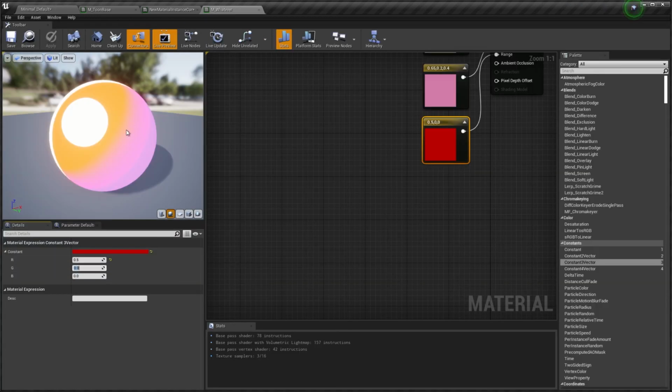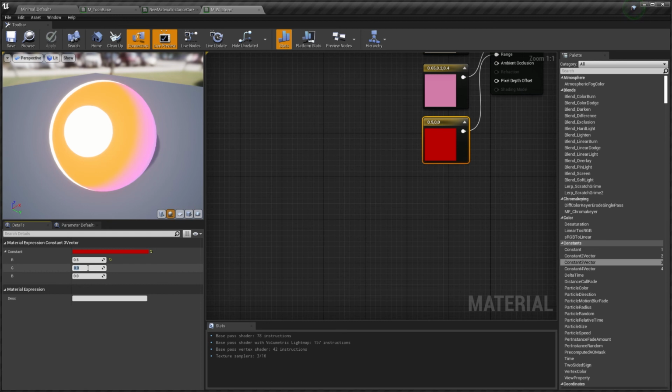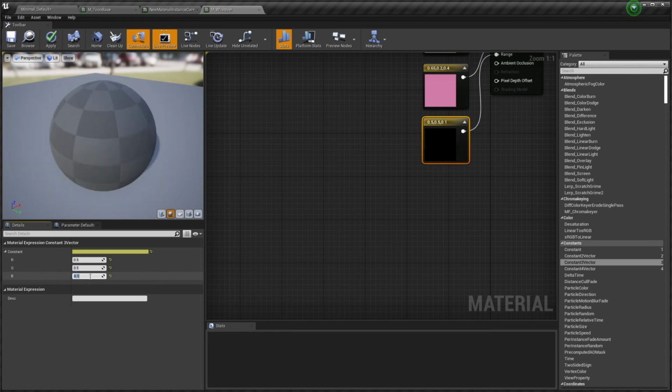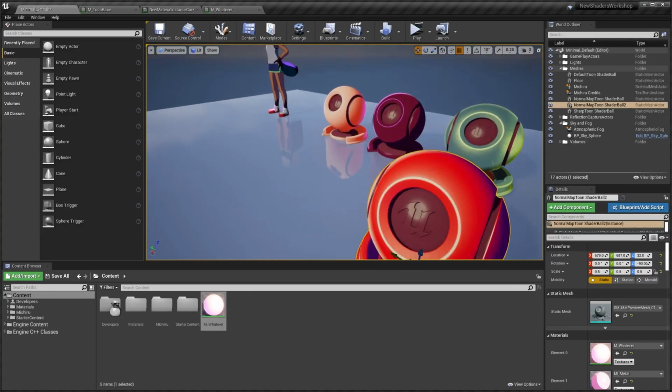Just like the shadow color, you can control the smoothness of the specular and the rim light. Let's make the specular as smooth as the shadow, and then the rim light just a little smooth. And yeah, that's our new material.